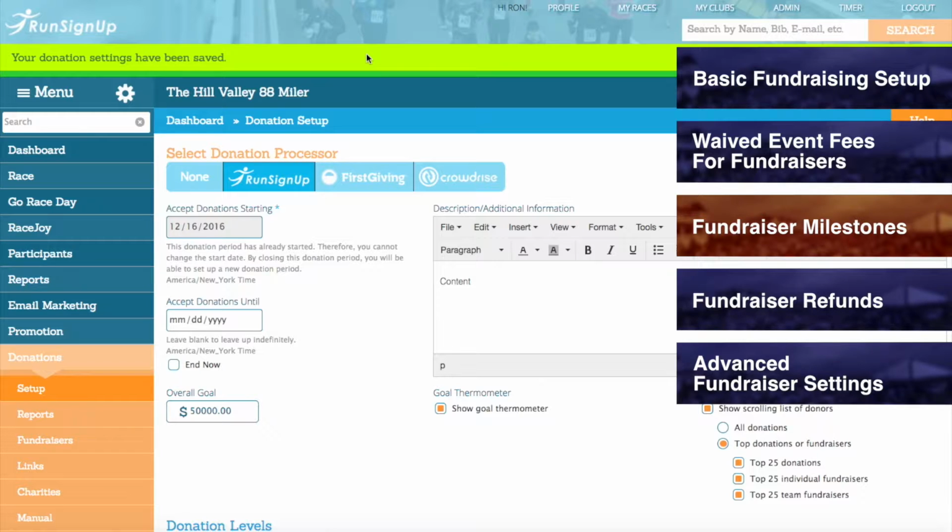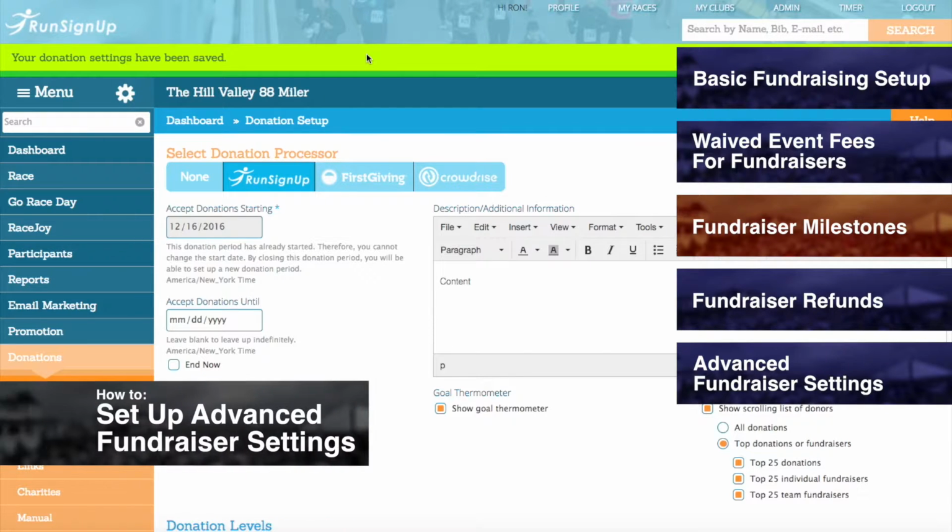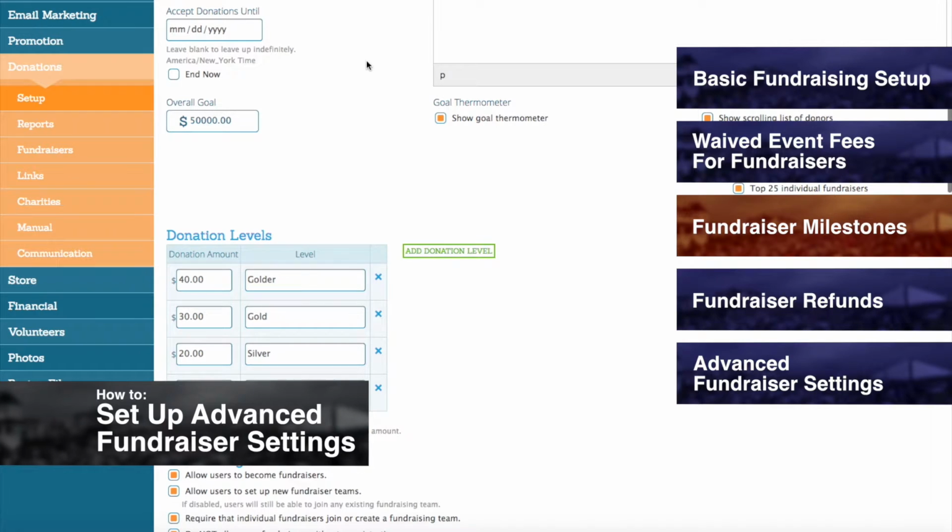After saving your fundraiser milestones, you can go on to create custom badges for your milestones if you would like, as is explained in How to Set Up Advanced Fundraiser Settings.